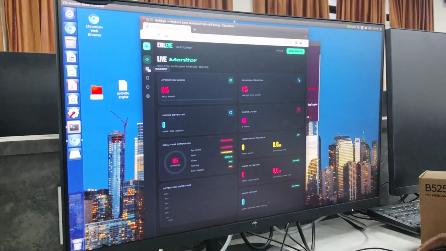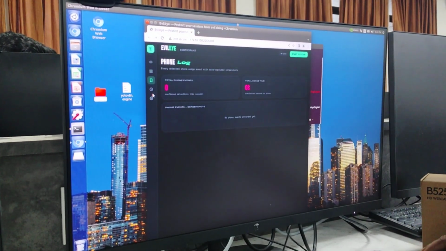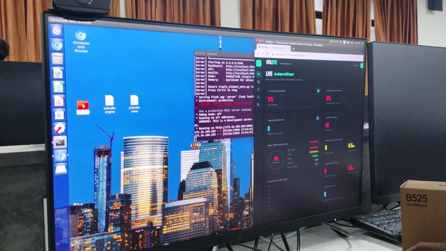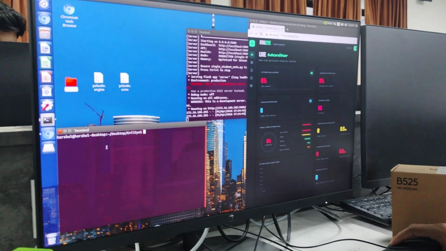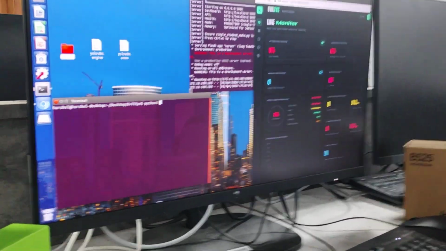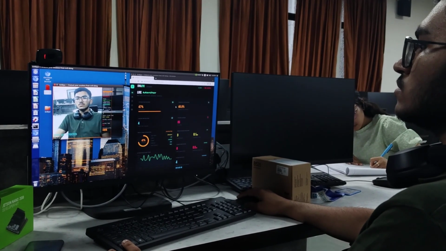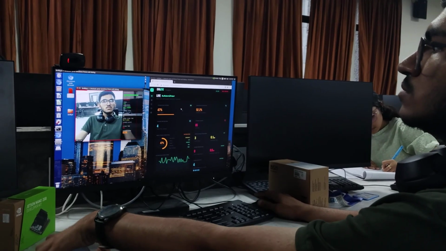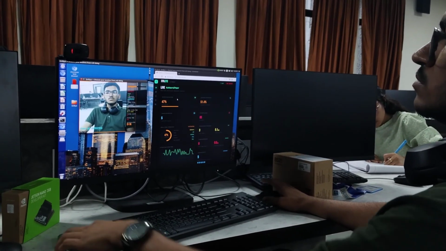Here you can see the EvilEye front end website appears. More of it in the description box if you want to really explore the website. Now let me explain what the site does. Now as you can see, our EvilEye ecosystem has completely started. As you can see, the webcam is portraying the live feed.